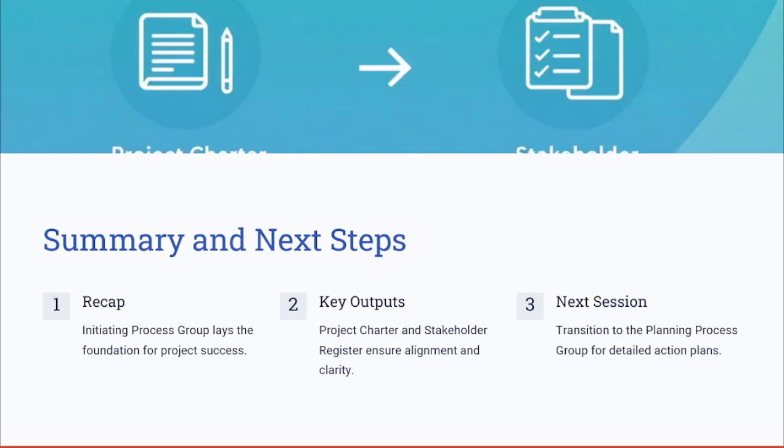In our next session, we'll transition to more detail on each of these key processes, such as how you create the project charter and how you create the stakeholder register. We'll dive into the detail of how to turn these initial concepts or initial processes into something actionable.